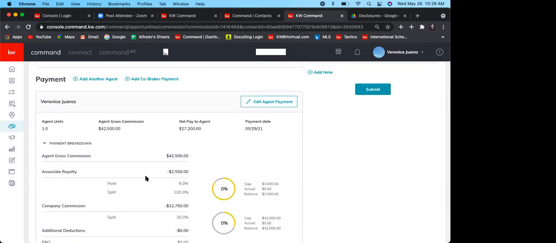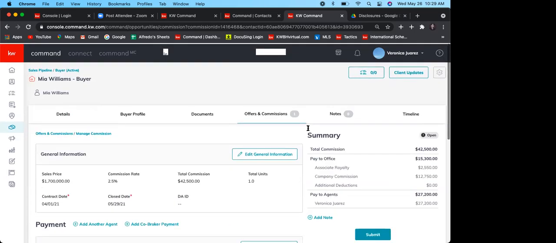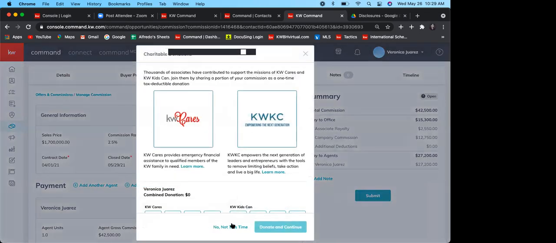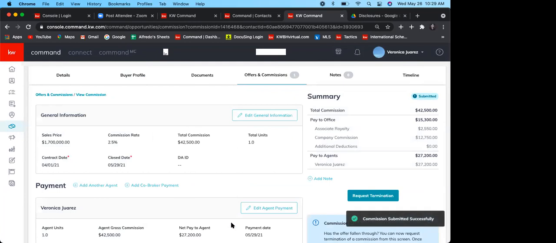Cool. Note that royalty is going to be 6% of your gross commission. So that's how we come to this number. And then your company dollar right now is on a 70-30 split. So it's going to be 30% of the gross commission, and we have $12,750. And we will submit this to the MCA, not at this time.